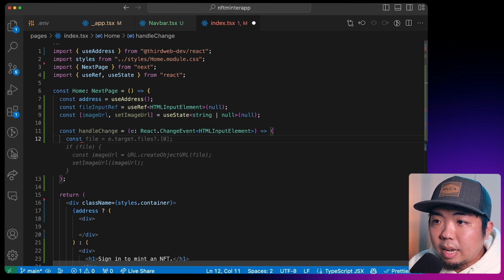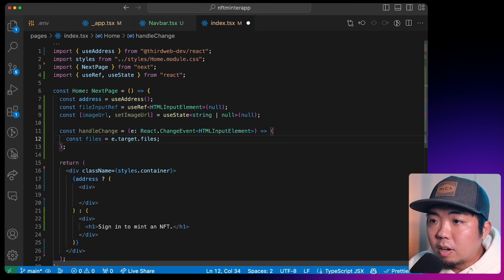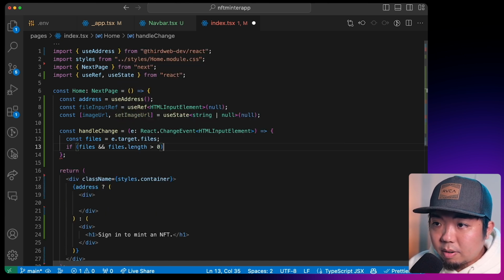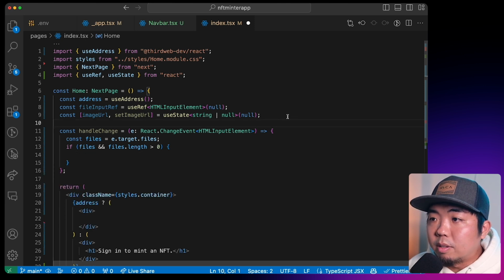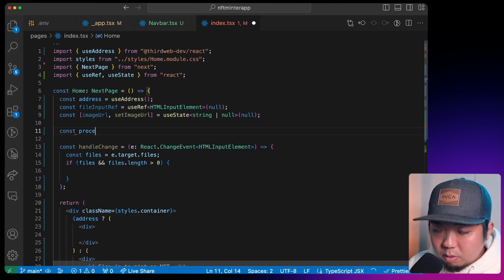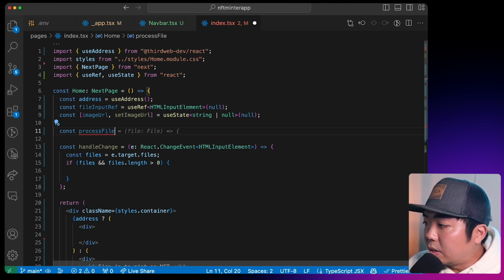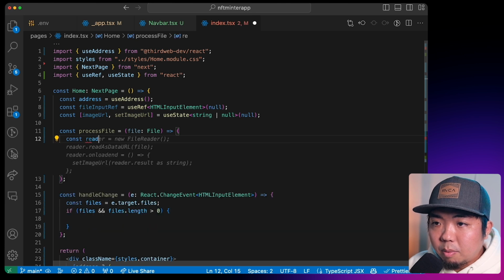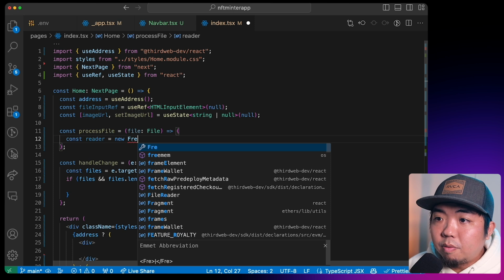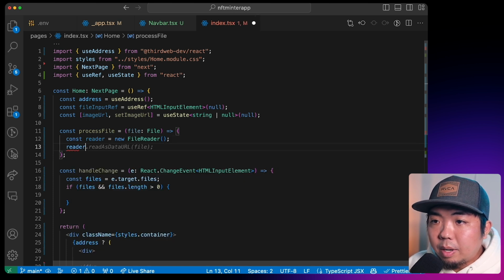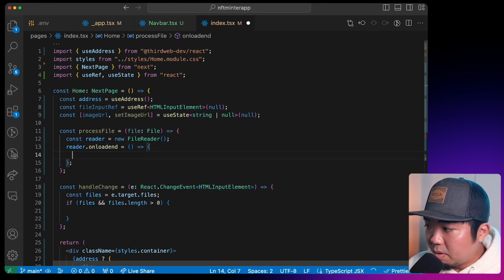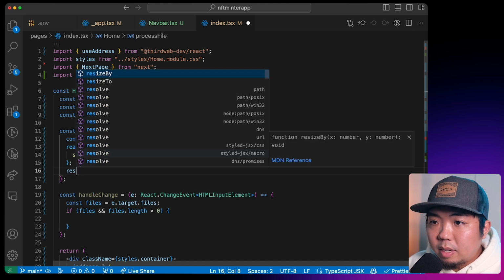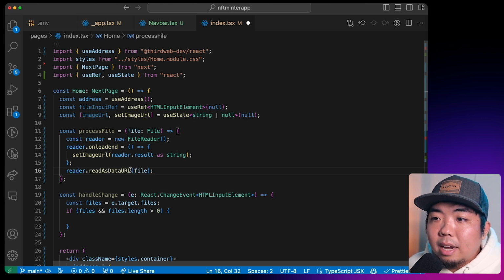So in here, we're going to create a files variable, which is going to equal our target files. And if we have files and the files' length is greater than 0, we'll then be able to process the files that we uploaded. So we're going to create a new function up here. We'll call this one processFile. And this is going to read our file and convert it into a data URL for us. So over here, we're going to say reader is going to equal new FileReader. FileReader, if I can spell FileReader. And we're going to say reader.onload. We're going to then set the imageUrl to the result as a string. And then we're going to call reader.readAsDataURL on file.